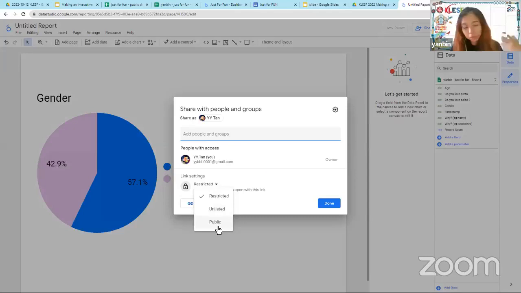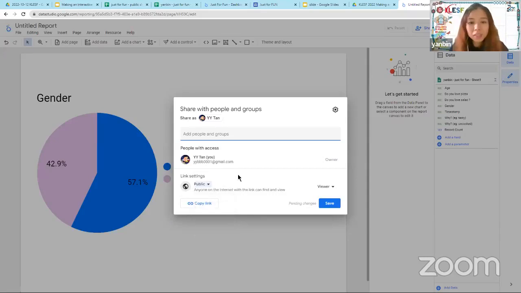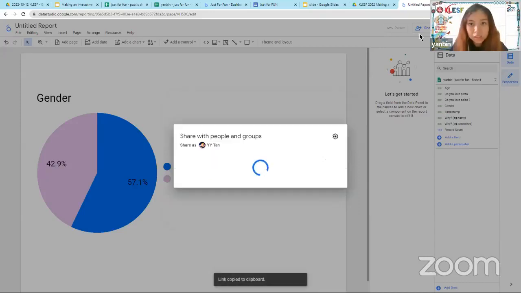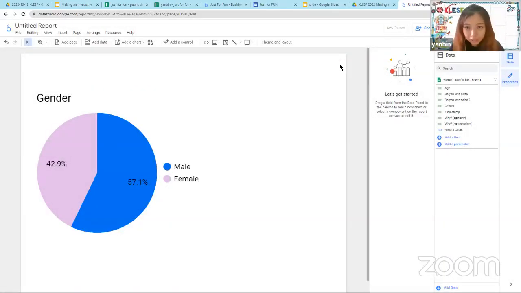Or if you straight away want to share it to the public, you can just put public lah. So for example, let's say I put public over here. Okay, and then you can copy link first, then you save it. I copy link and then I save it. So when I give this link to all of you, so let's say I share this link over here. Dun-dun. Now everyone can access my dashboard. You will see exactly the same thing over here. Okay, it's just a simple one.